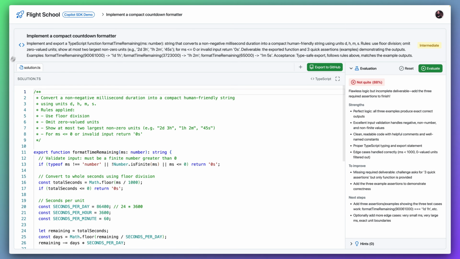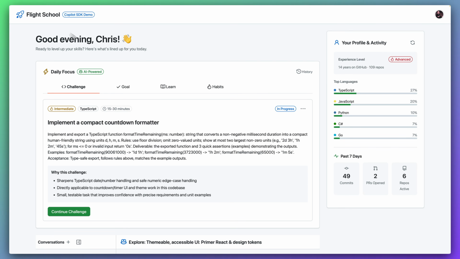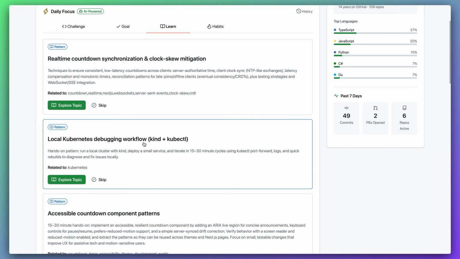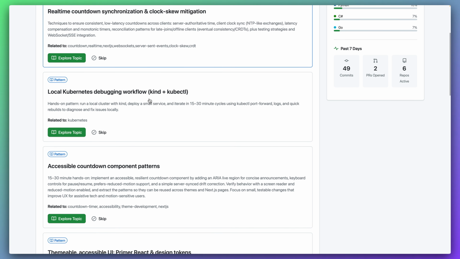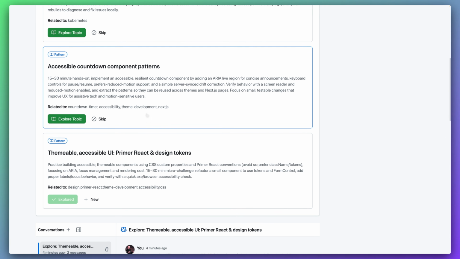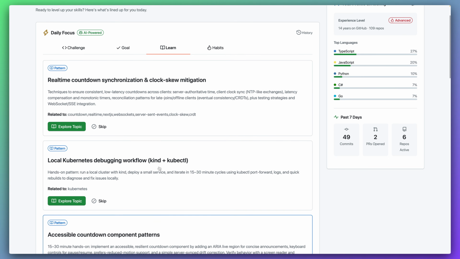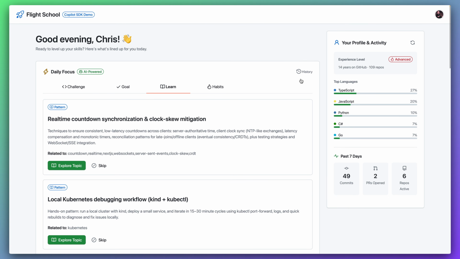So really, I've built Flight School to be this environment where I can further my own learning. So there we go. We've got one on Kubernetes here. We've got a real-time countdown synchronization, and we've got a few different items there. Got a bit of a bug. I would have expected that themable one to disappear. So a few bits I still need to work on here, but hey, that's life as a developer, right?